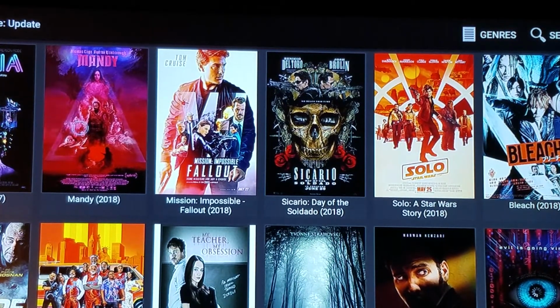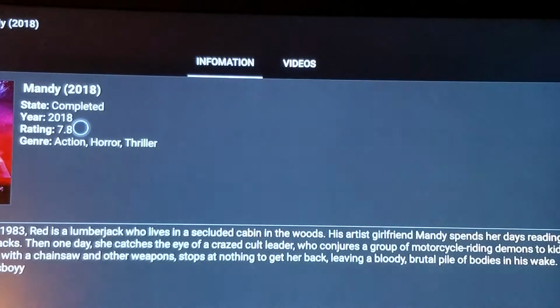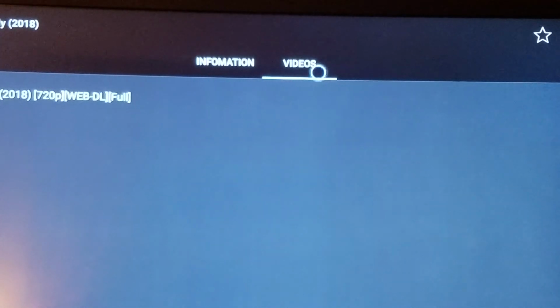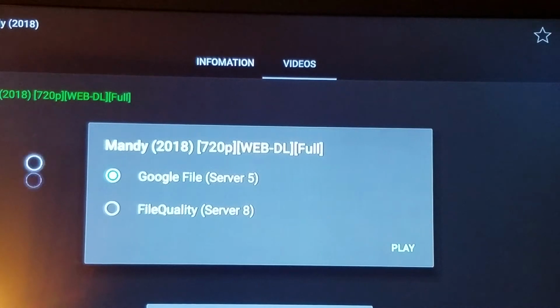So say I want to watch this movie here, Mandy, I click on that. Now this is a little bit different. When you're on Movies HD, you have to scroll up here and select Video. Then you have to go over here and actually select the video, and then you'll have a couple choices as to the file quality and the server. So you just select the first one. That's what I usually do. You scroll down here and you click on play.